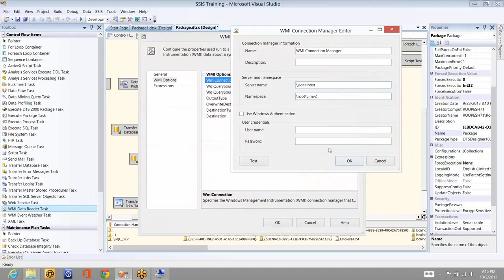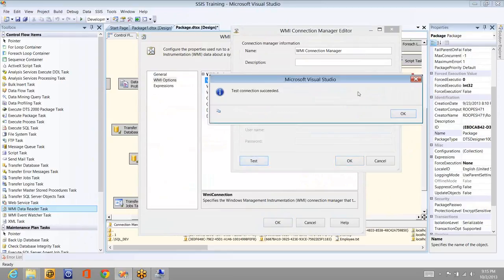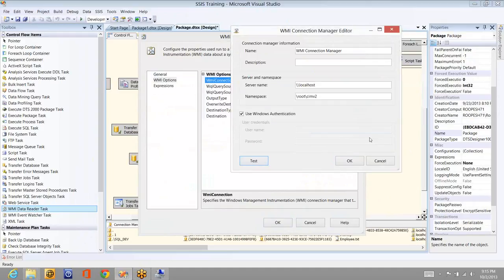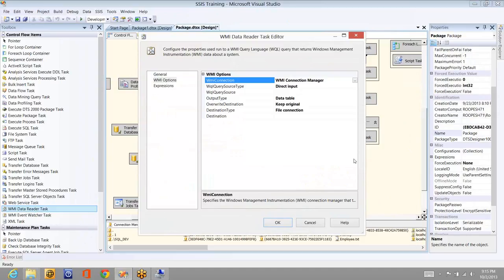And if there are any credentials you want to provide, you can. I'm accessing my local computer, right? So I'll go for Windows authentication. That means the ID with which I've logged into my Windows will be taken as the authentication ID and password. Now the connection is set. Now you need to write some query to get the data from there.